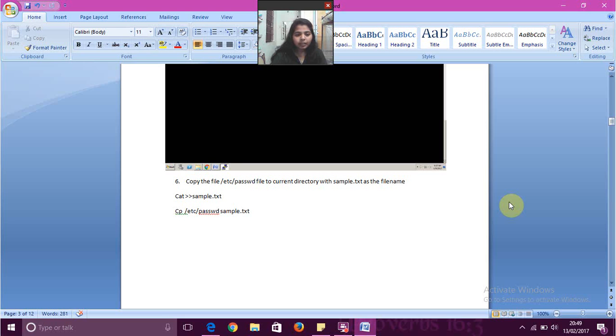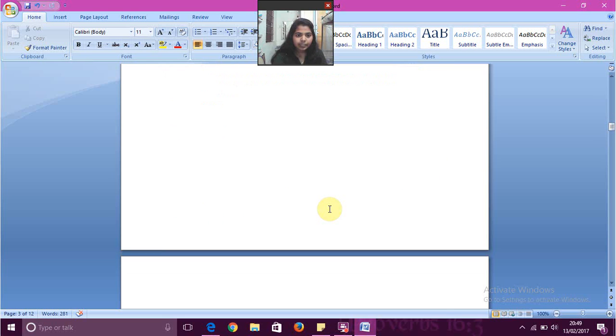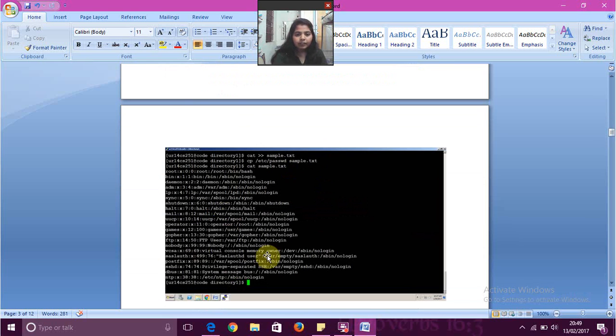And next I'm copying the file /etc/passwd into sample.txt. For using the copy command, you need to give cp first, then the source file, then a space, and then give the destination file. So as you see in the output, first I created the file, then I copied into sample.txt. When I show the output with cat sample.txt, you can see all the contents that were copied to sample.txt.